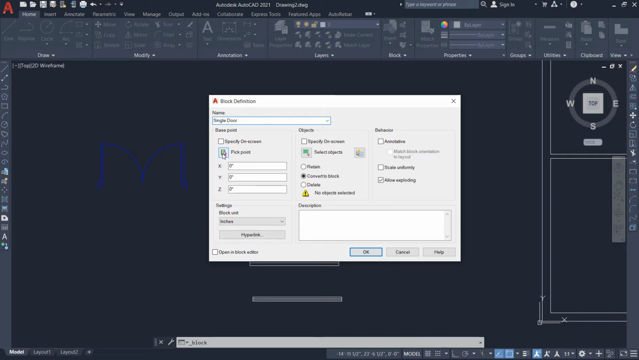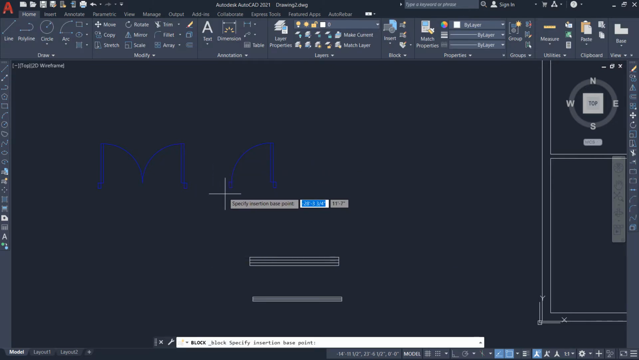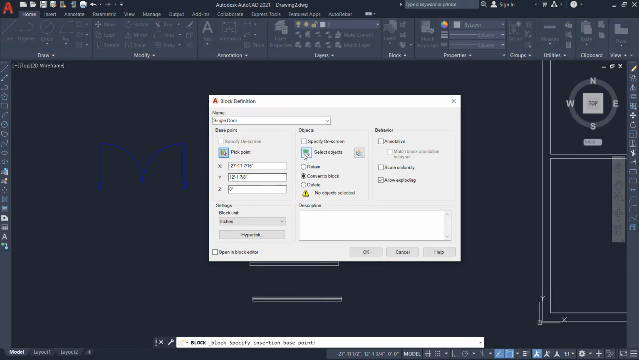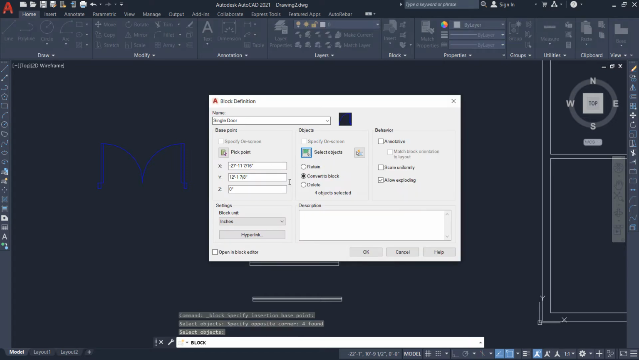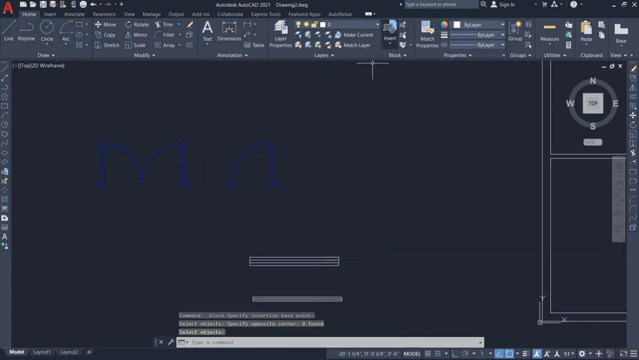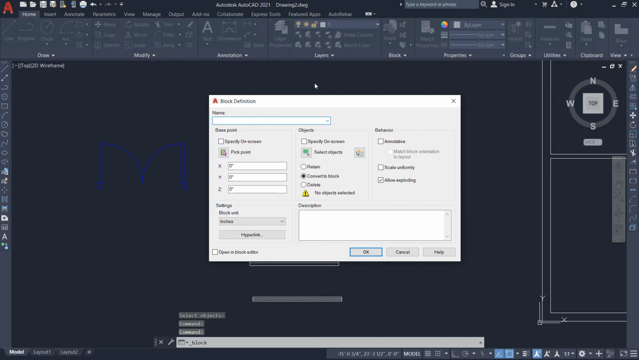Okay, pick point. Now select object, press enter. Okay, single door. Here you can see the single door is appearing. Click OK. Now again for new, now that is double door, pick point.